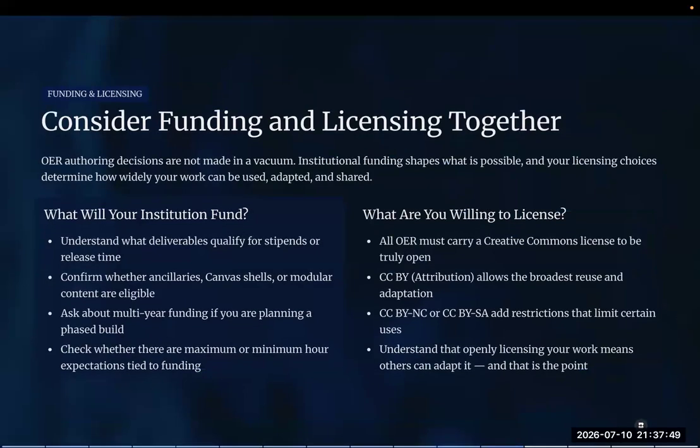So consider funding and licensing together. So what will your institution fund? So our institution, we do have a tiered stipend model. You can reach out to the OER committee to talk about that. You can also talk to your department about that. Then what are you willing to license? Because again, almost everything in the OER world means you are giving up your intellectual property for a global pedagogical community that is going to share this cross pollination of pedagogical ideas, right? That's part of what OER is. So what are you willing to share?